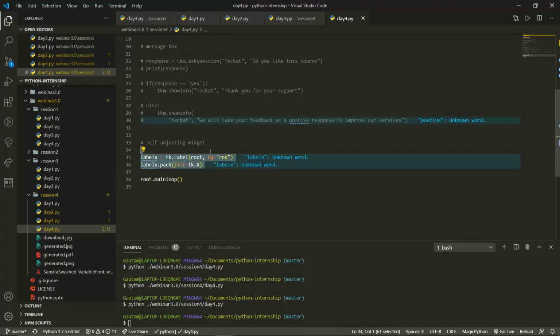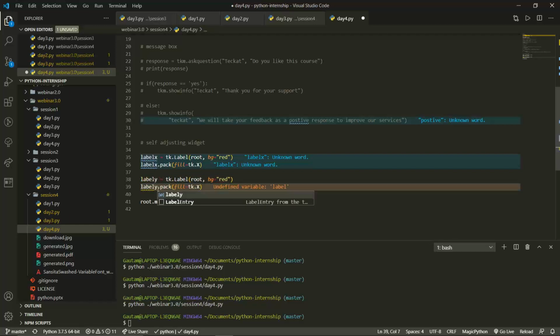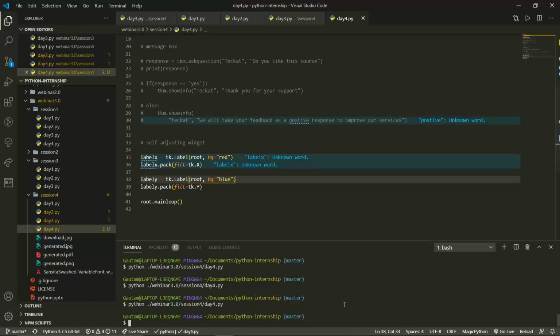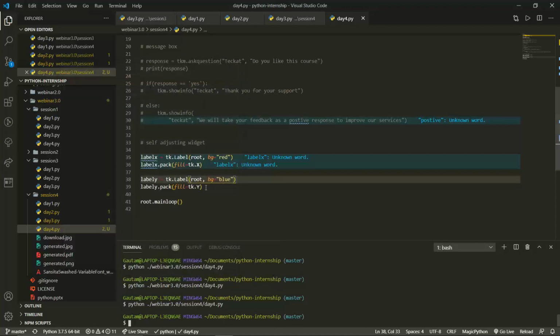Similarly, it goes for the y-axis. For example, we copy this and paste this, and we have a label y right over here, and this is also a label y. Now we have filled y, and let it be blue. So this is what we have done, and now we'll execute this. We have got a fill, but just right over here. Okay, now what is this problem? I believe we haven't taken the position, maybe.